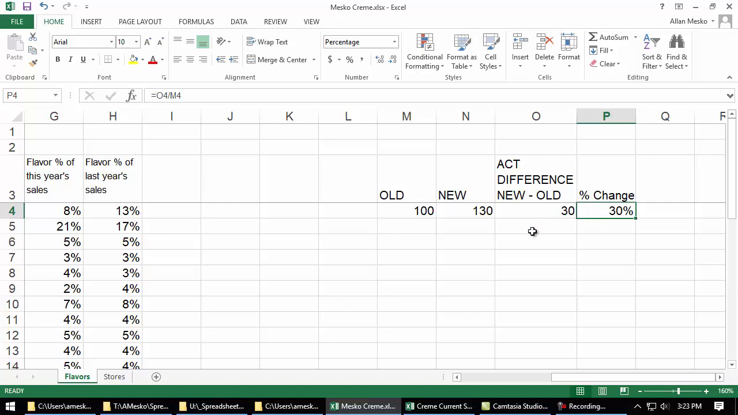Okay. If this was 50, now it went up 160%. It's more than double what it used to be. Now, I'll put the formula up here. Percent change is actually the actual change divided by what it used to be.